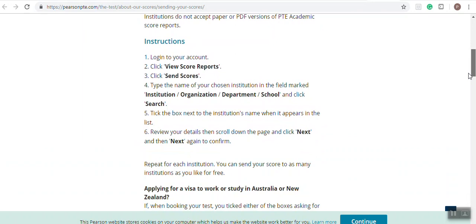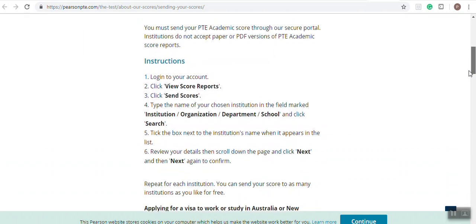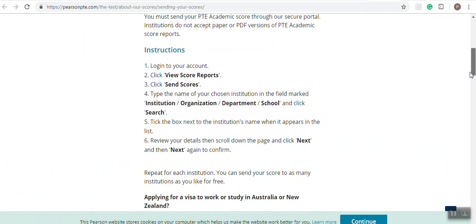If you forget to send your PTE score report to CPA, after receiving your application, CPA Australia will get back to you and request you to send the score report. They will send you a file with instructions to send the PTE score to CPA Australia.